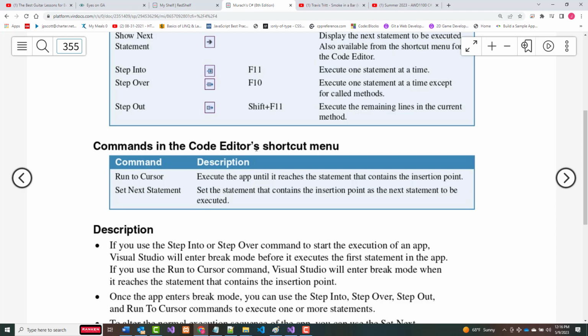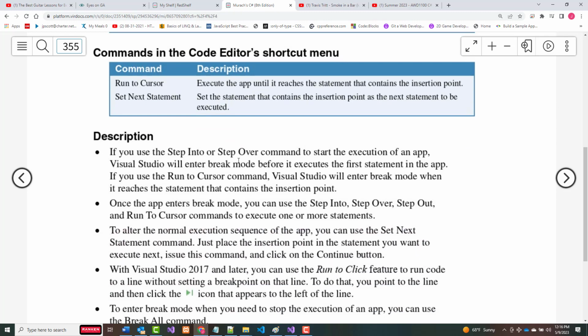And step out, that can be important if you've got a real long loop or something like that, and you don't want it to run maybe 1,000 times. All right, in addition, there's a run to cursor and a set next statement. With run to cursor, it's like setting a breakpoint, but you can click on a certain line, and if you choose run to cursor, the program will run until it gets to that line and then it'll stop.